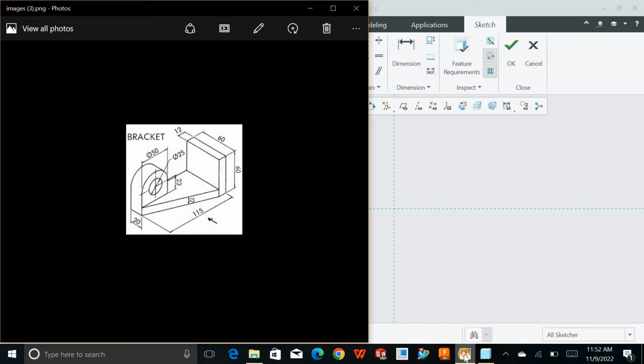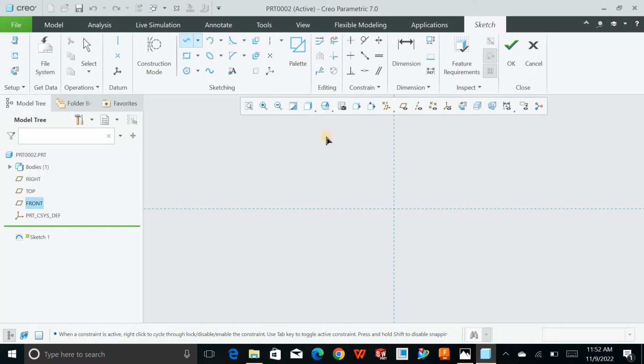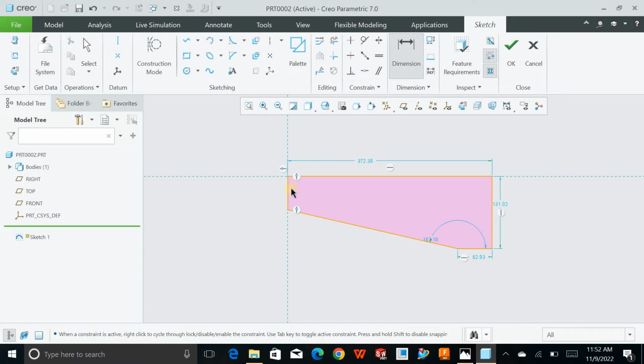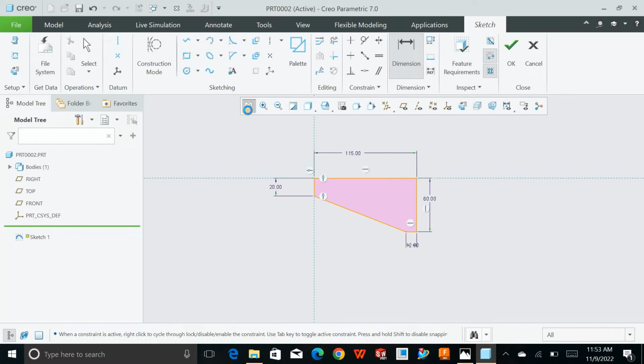I will make the base sketch. For that, I will choose a line and start from the origin, like this, and finally close the sketch. Press middle mouse button to pop up the dimensions. Click on dimension, click on the 9 and press middle mouse button. This is 20, this one is 12, this one is 60, and this is 115, and I will hit OK.